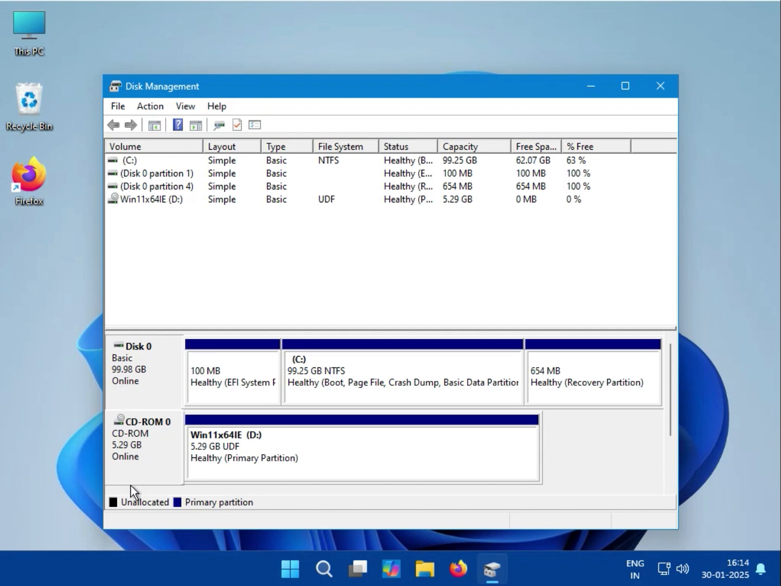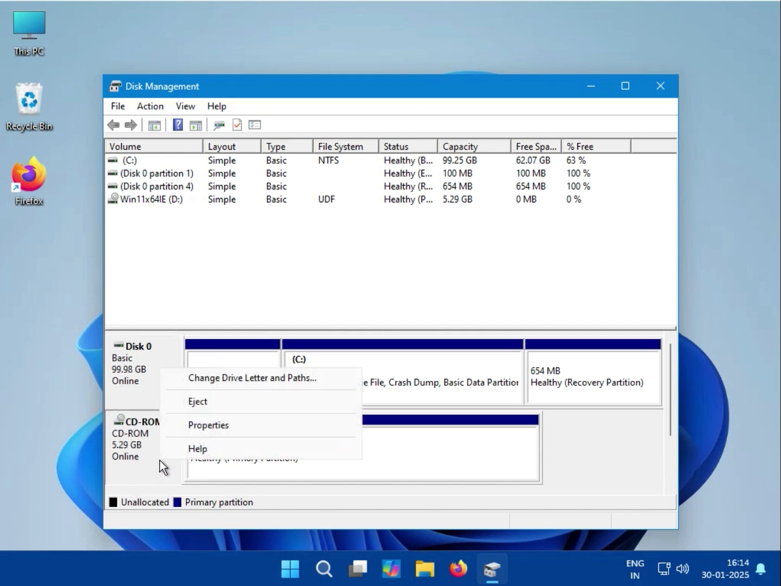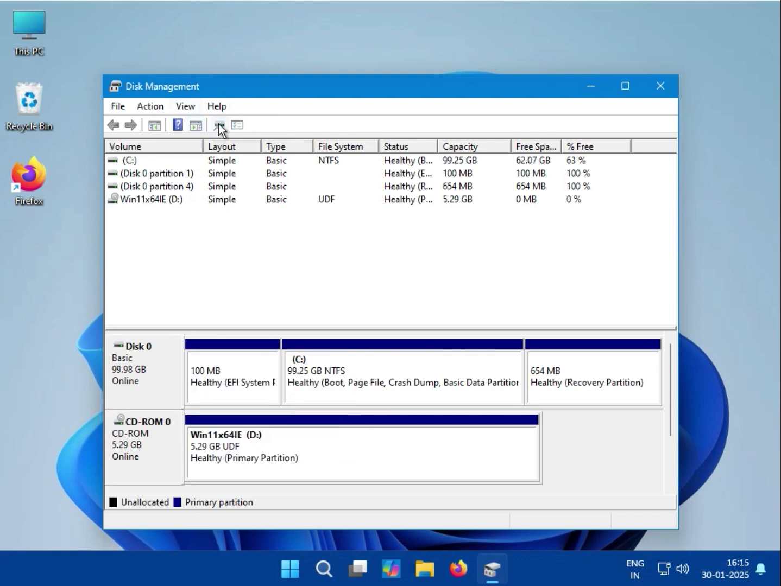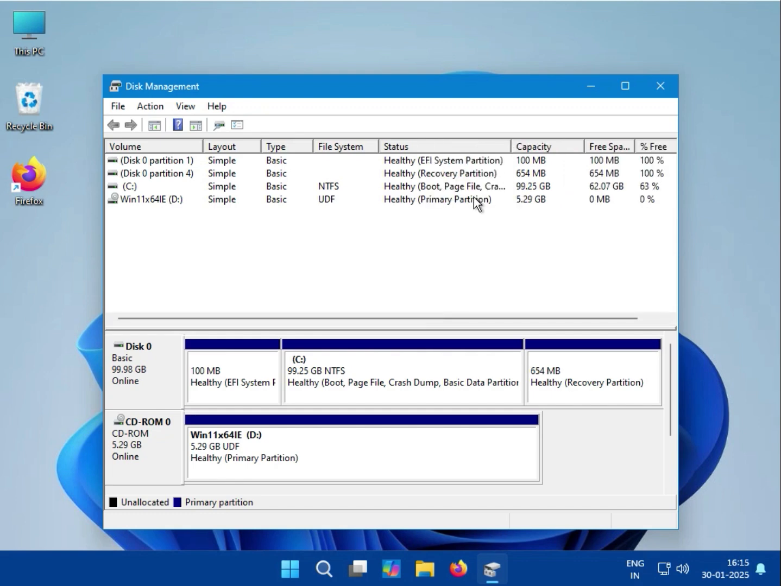If it is showing offline, just click eject and then restart again. Otherwise, you can click refresh. This icon is for refreshing your disk. And this shows the free space, capacity, health and so on.